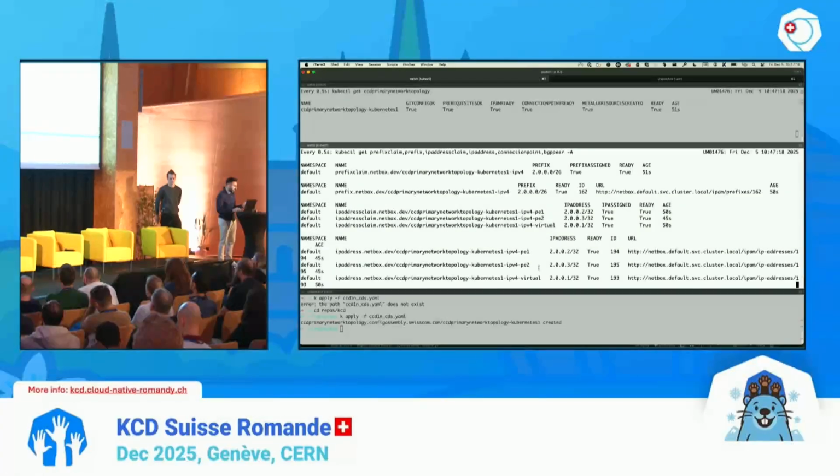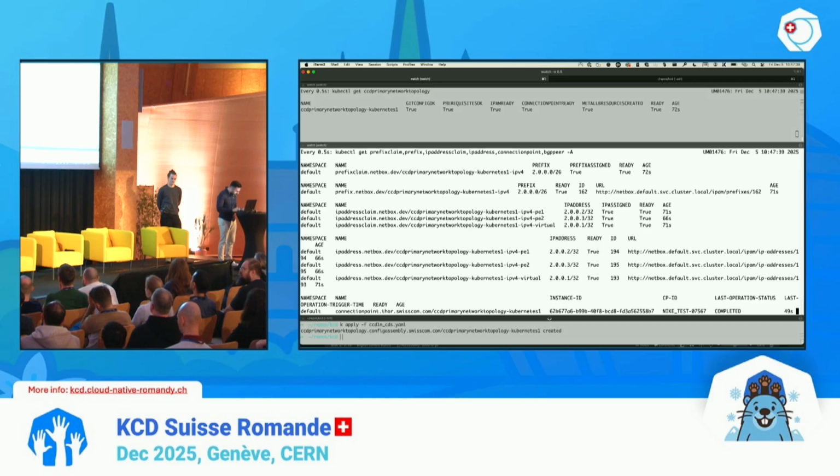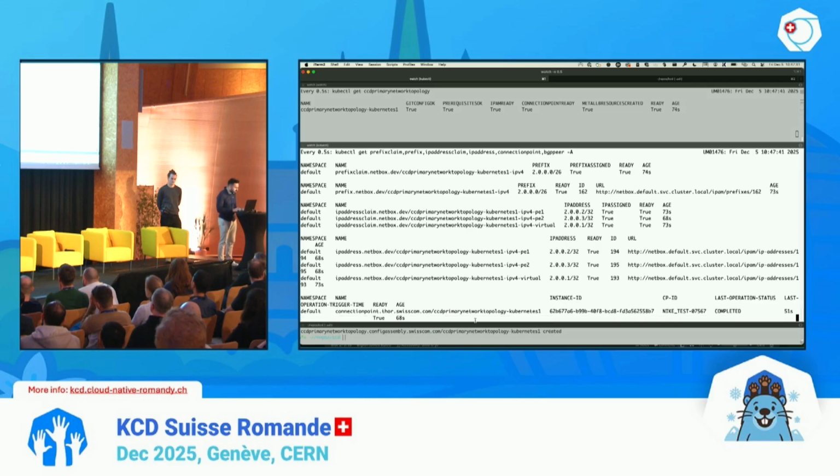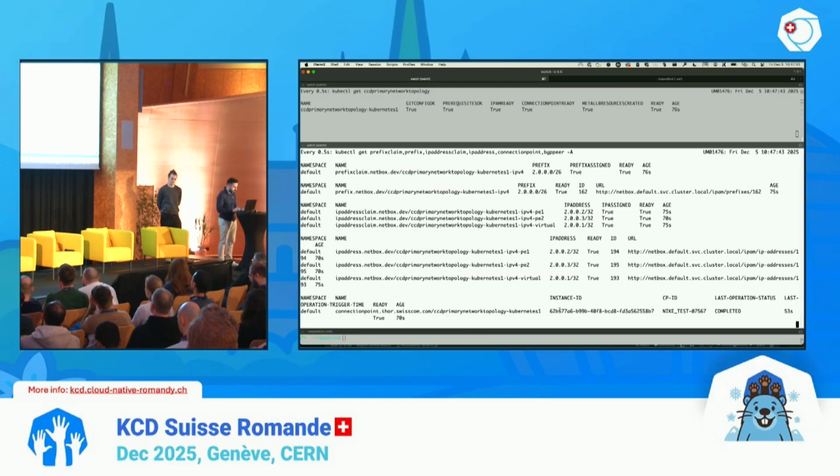So here we can see, as I told you, the prefix claim with this prefix. It says also that the prefix has been assigned. We have also the different IP address claims with the IP addresses. As you can see, we have the P1, the P2, and the virtual ones. And here we have also the MetalLB.